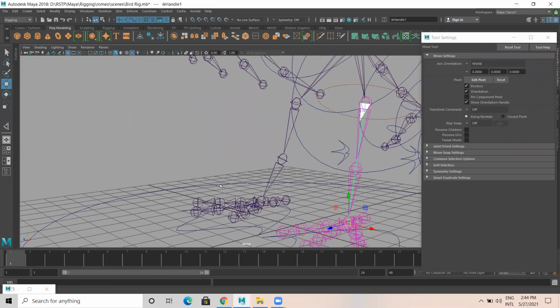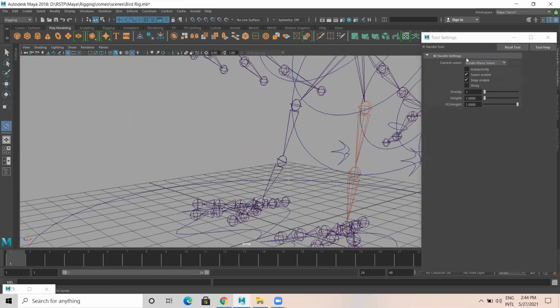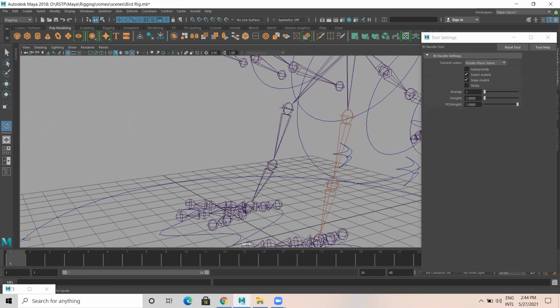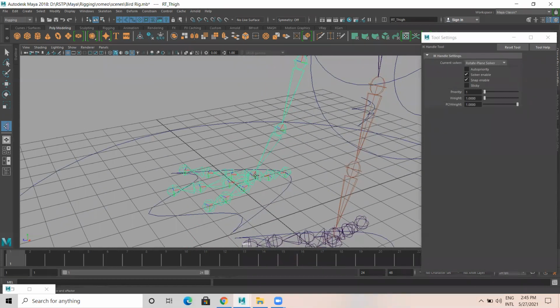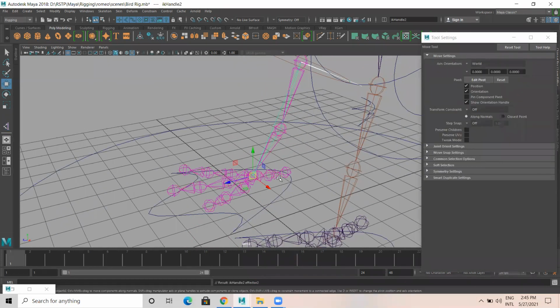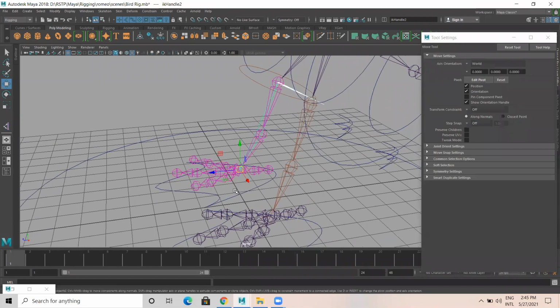Similarly, here also, repeat this, rotate plane solver from the thigh to the ball. Okay, I think up to here is done.